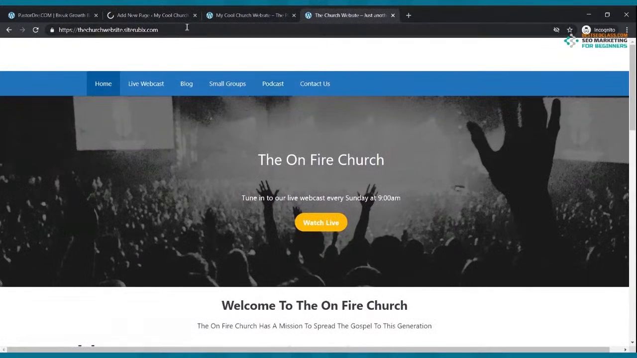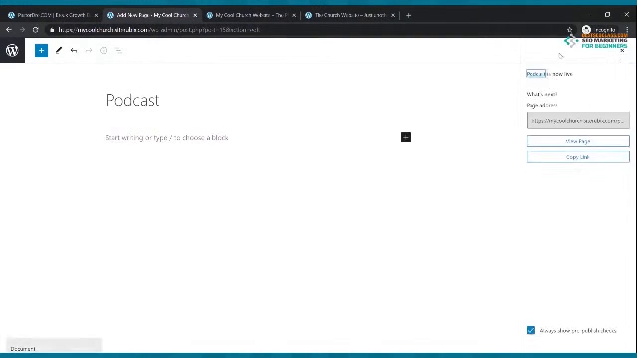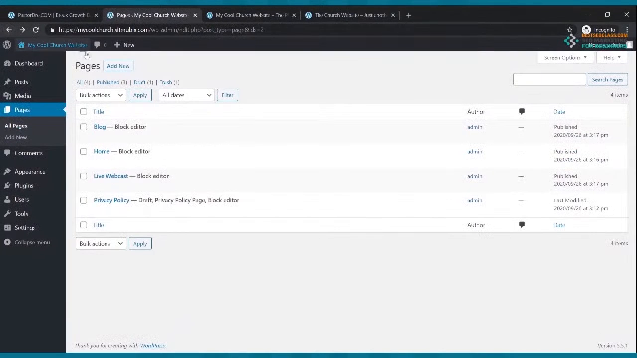And then the next page we're going to add is the podcast page. So once it's done loading, where it says add title, I want you to type in podcast. And then I want you to click publish again. And we're going to add one more page. Click the back arrow, click add new.